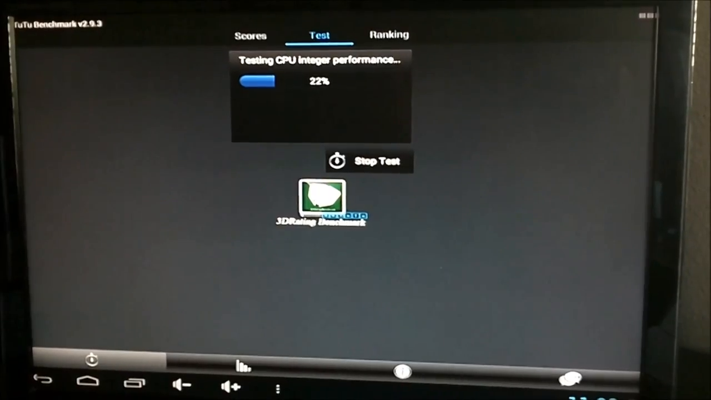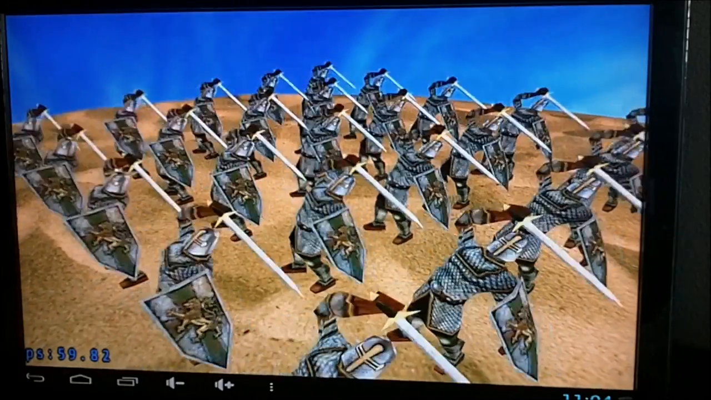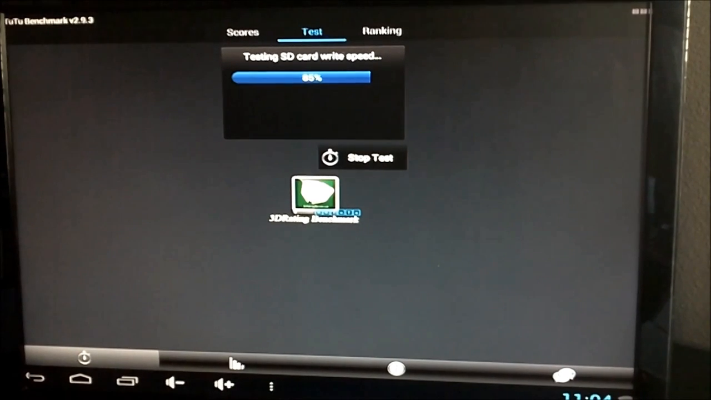Just going to pause this here and start it when it's done. Benchmark test is just finishing up here. It tests an SD card, but I do not have one in there right now. Hopefully it doesn't get stuck on that.